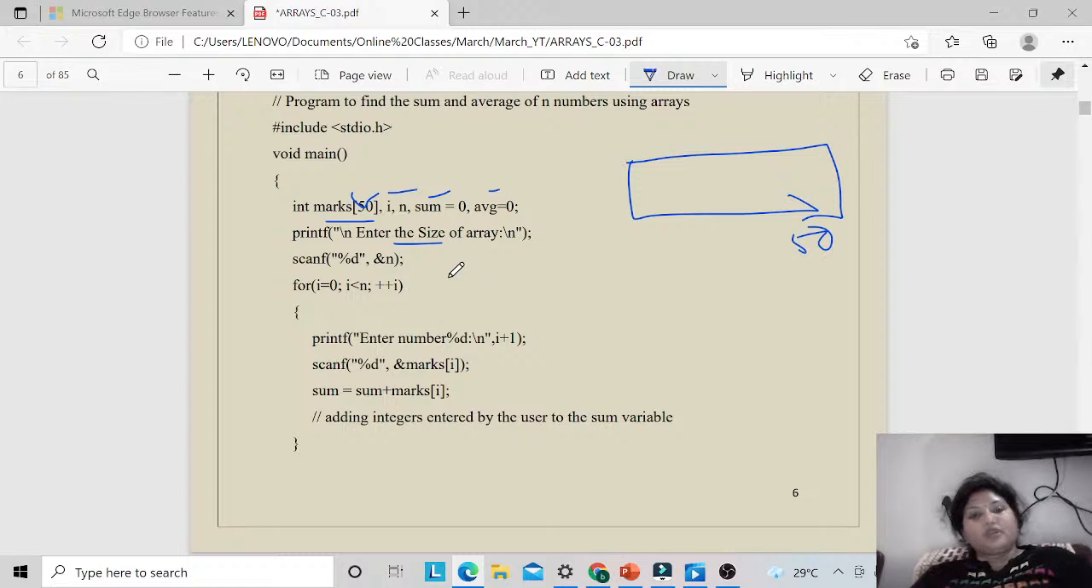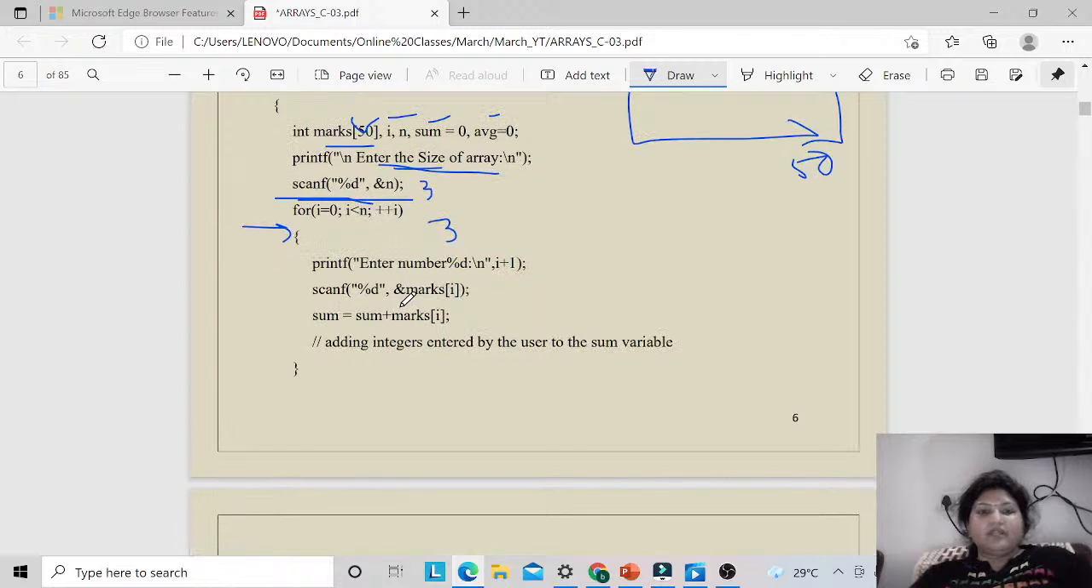by the user. So here what we can do is: enter the size of an array, scanf, that is &n, and then we take the input from the user. Suppose I have entered 3, so I will be taking the marks, enter the number, 3 times I am going to take it. So my marks would be like this: 0, 1, and 2, right?